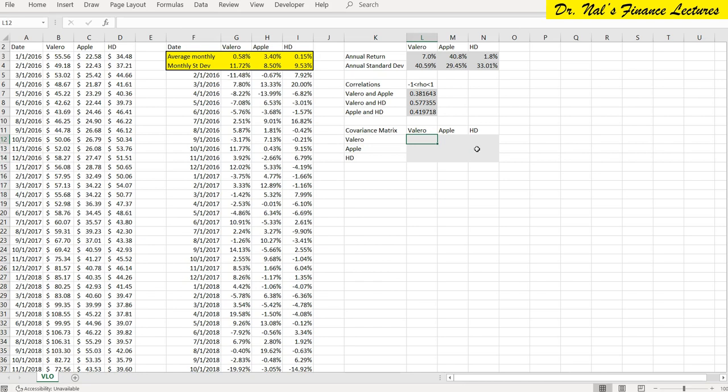So usually the covariance matrix is such that the diagonals are just the squares of the standard deviation: the square of this standard deviation for Valero, the square of the standard deviation for Apple, and finally the square of the standard deviation for HD. There you go. So these are the diagonal entries. For the off-diagonal entries, the good news is they are just replicating. So it is a symmetric matrix.